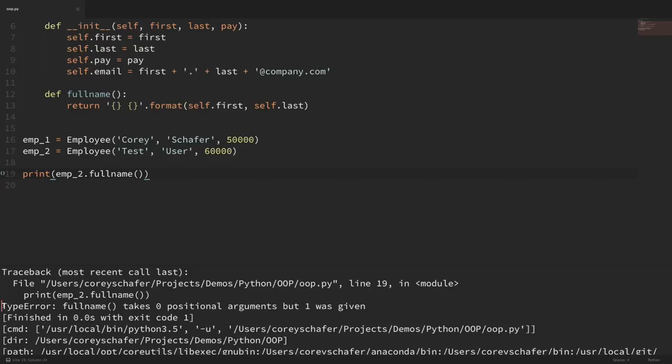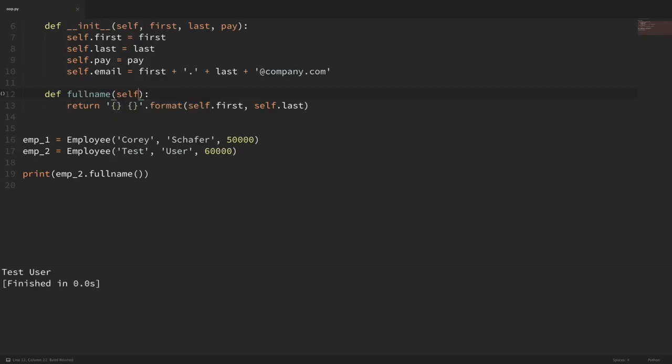And the error that we got was a TypeError: full_name takes 0 positional arguments, but 1 was given. Now this can be confusing because it doesn't look like we're passing any arguments here into full_name, but the instance, which in this case is employee2, is getting passed automatically. So we have to expect that instance argument in our method, and that's why we added self. So I'm going to come back up here to full_name and put self back in, and now running this, you can see that it runs correctly.